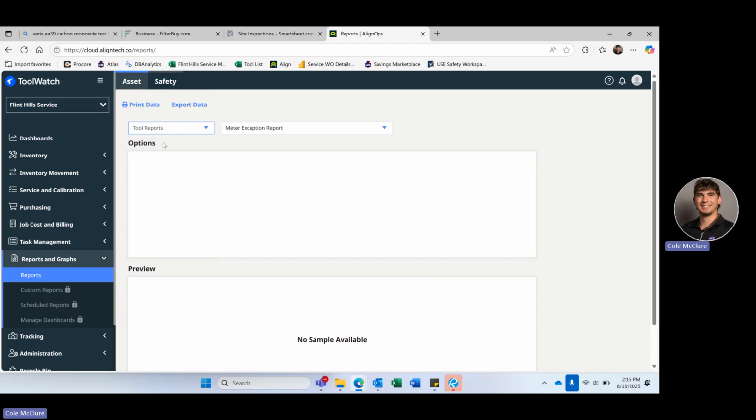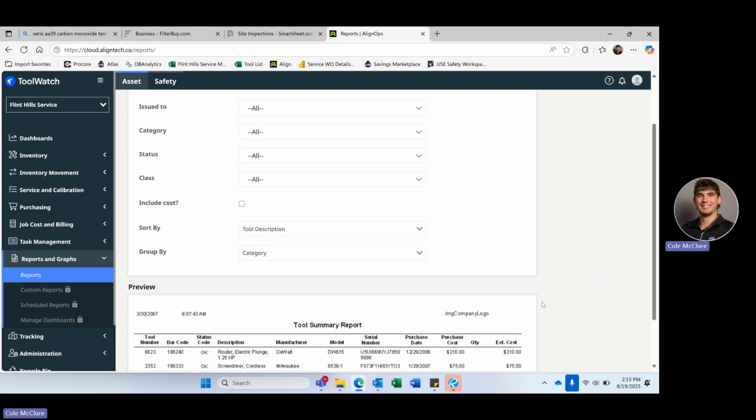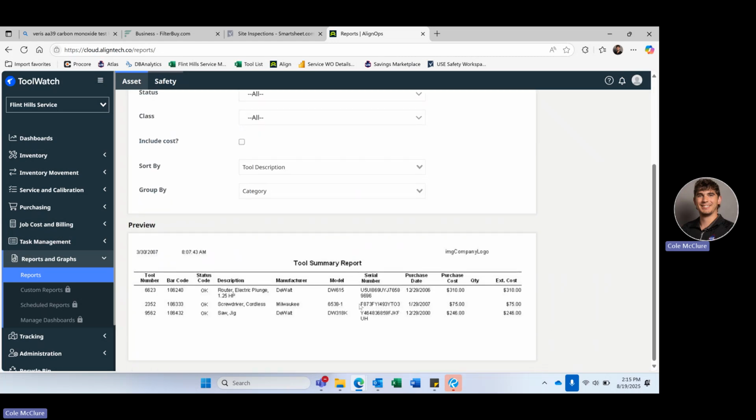tool reports is going to go in the first box. The second one is going to be the tool summary report. You should be able to scroll down and see a little preview of what this is going to look like. Now that these are not our tools and our list is going to be a lot longer, this is just a given format of how it's going to look in Excel.